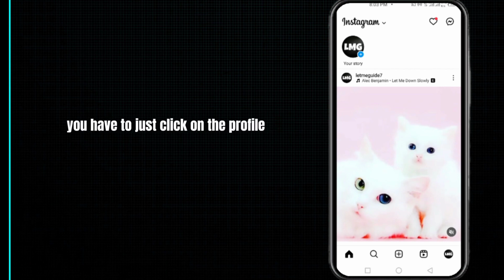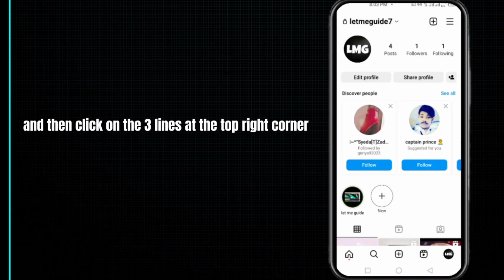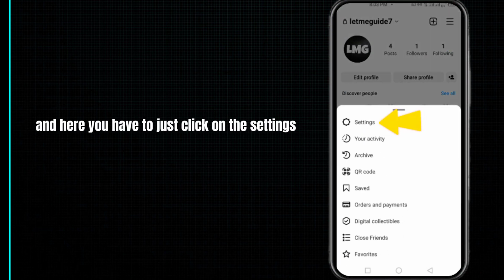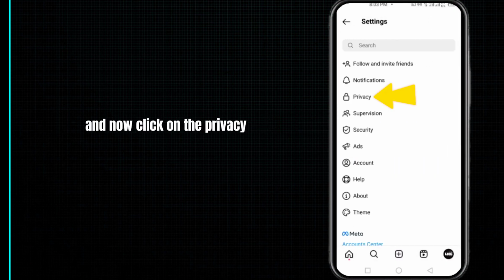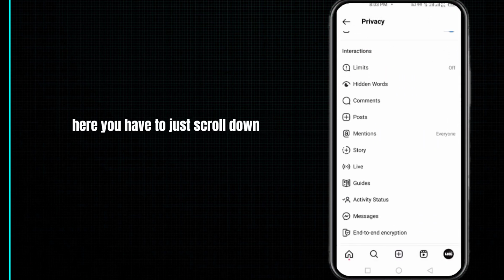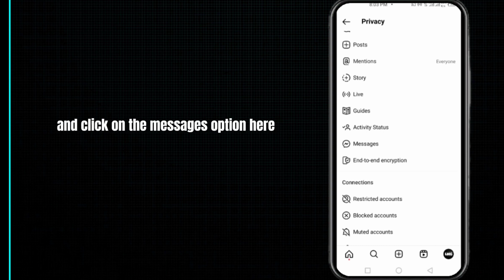First of all, click on the profile icon at the bottom right corner, and then click on the three lines at the top right corner, and here click on the settings, and now click on the privacy. Here you have to scroll down and click on the messages option.